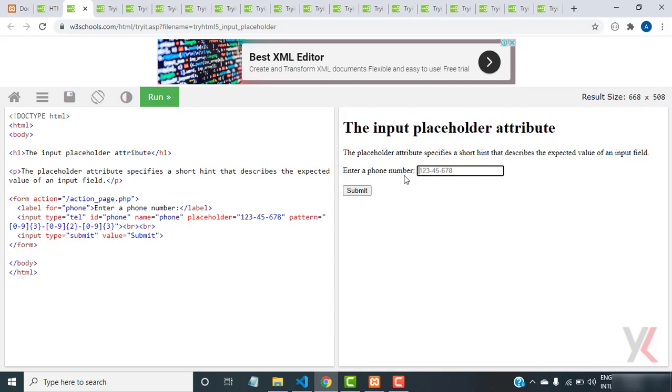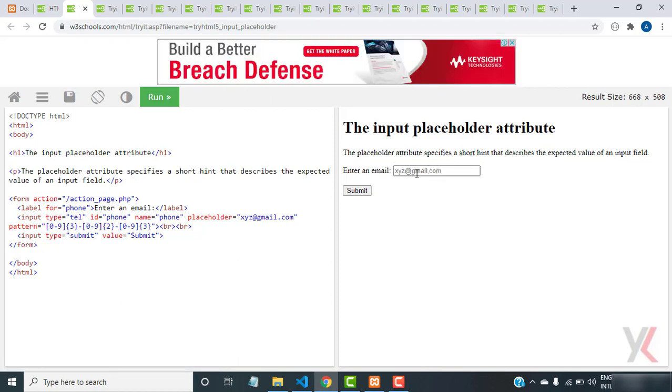Suppose we want to write here, enter an email. So we can give xyz at gmail.com. See, here the placeholder changes. So this is the placeholder. It gives a description about that input box.